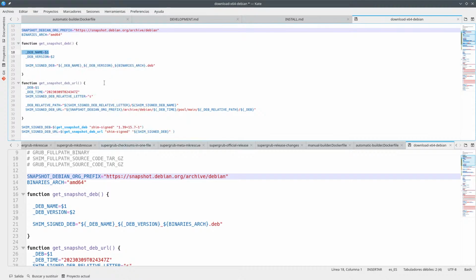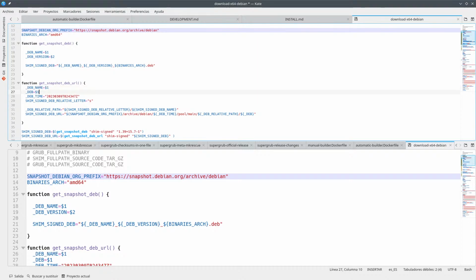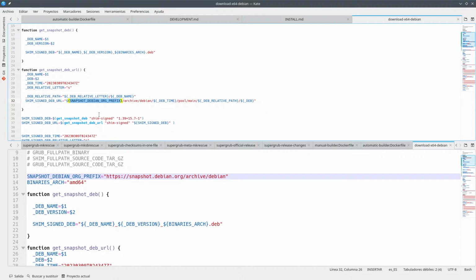So the def name is going to be the first one actually, and then this one it's going to be the second one. Def name, which we have up here. So relative path. So this is based on the def name and on this thing here. So this is going to be like this, the relative letter. Nice. Which is the S. And the time is there, and the prefix is the one on the bottom.